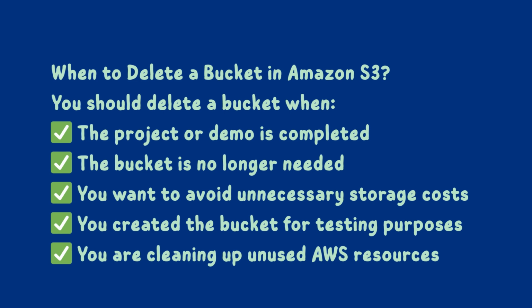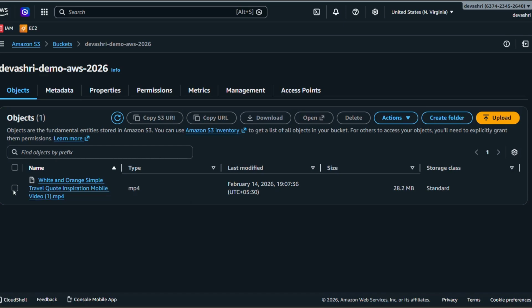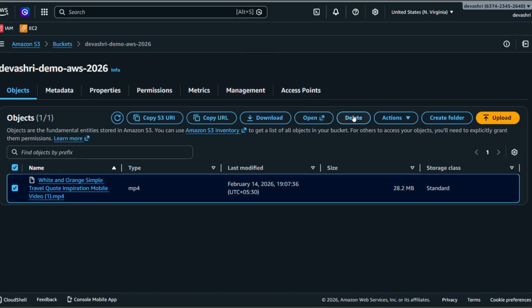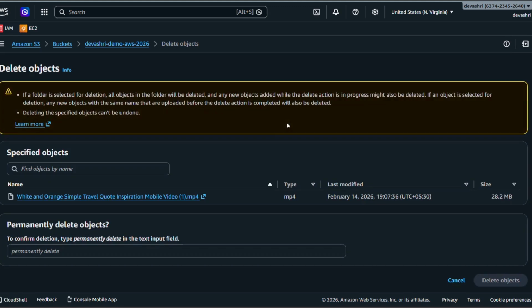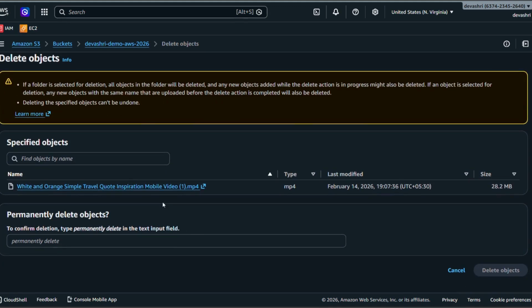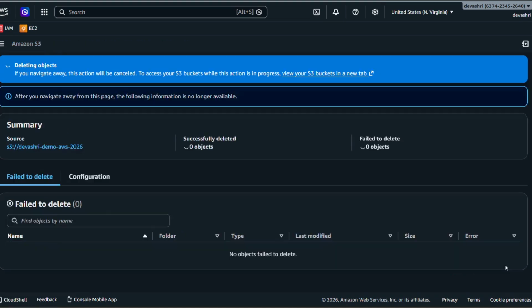Before deleting a bucket, it must be empty. So first select the file. Click on delete. Type permanently delete to confirm. Now by clicking on delete object, the bucket is empty.